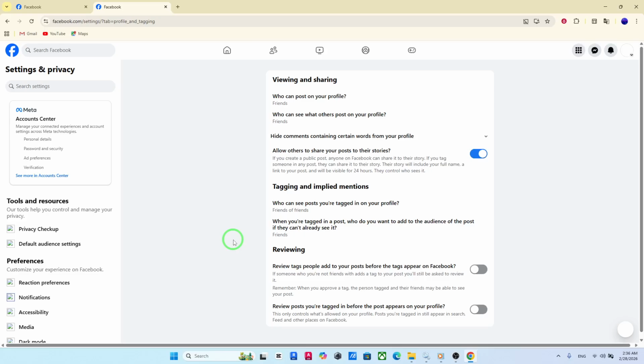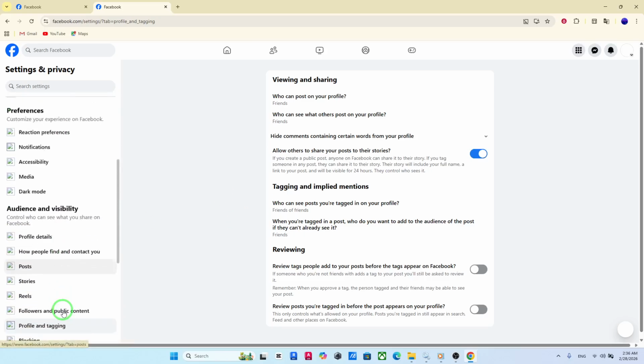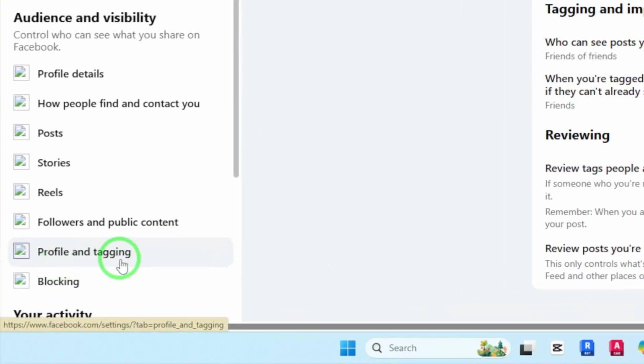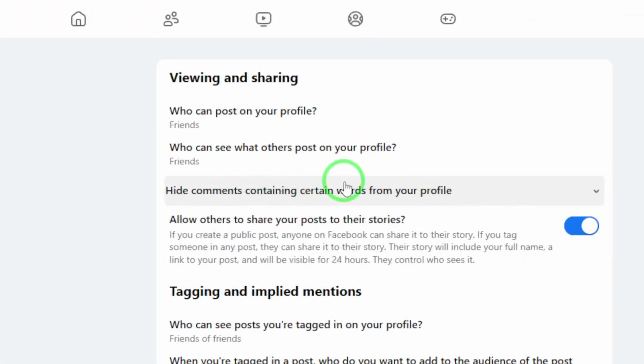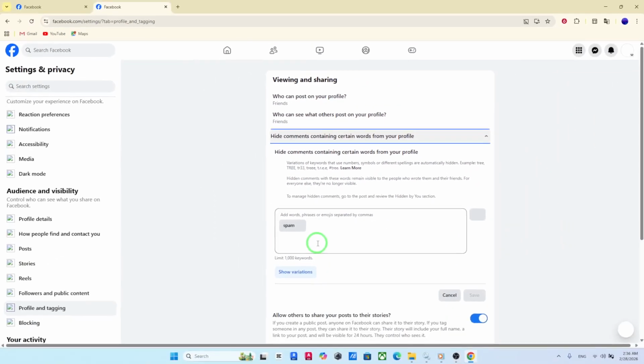This will take you to your account settings page where all of Facebook's main customization options are listed on the left-hand side. Now, in that left-hand menu, find and click on Profile and Tagging. This section controls how people interact with your post and what appears on your profile. Scroll down until you see hide comments containing certain words from your profile and click on it. Facebook uses this option to automatically filter out comments that include specific words or phrases you've chosen to block.